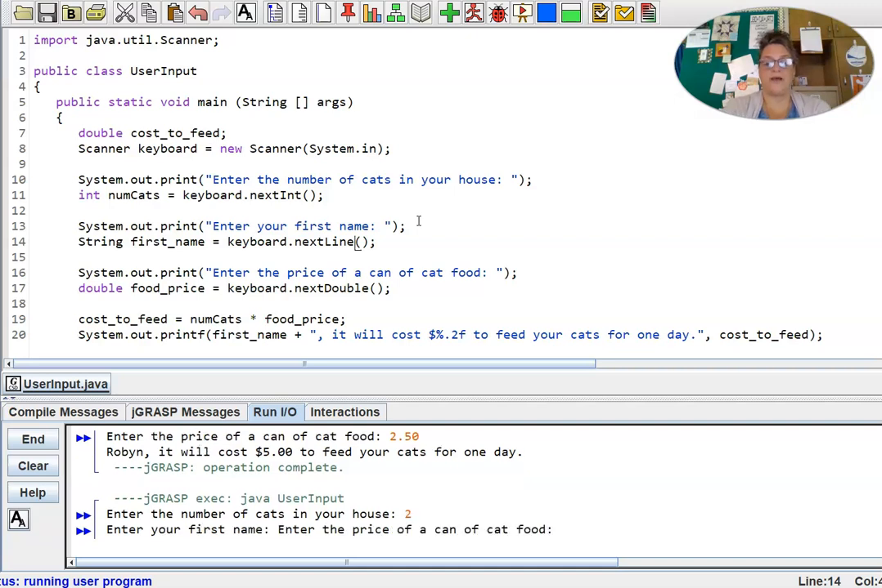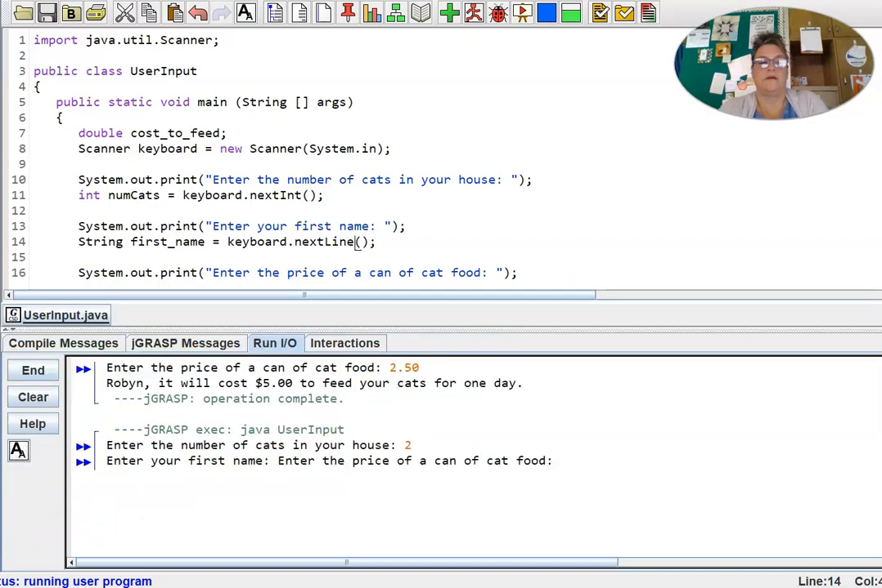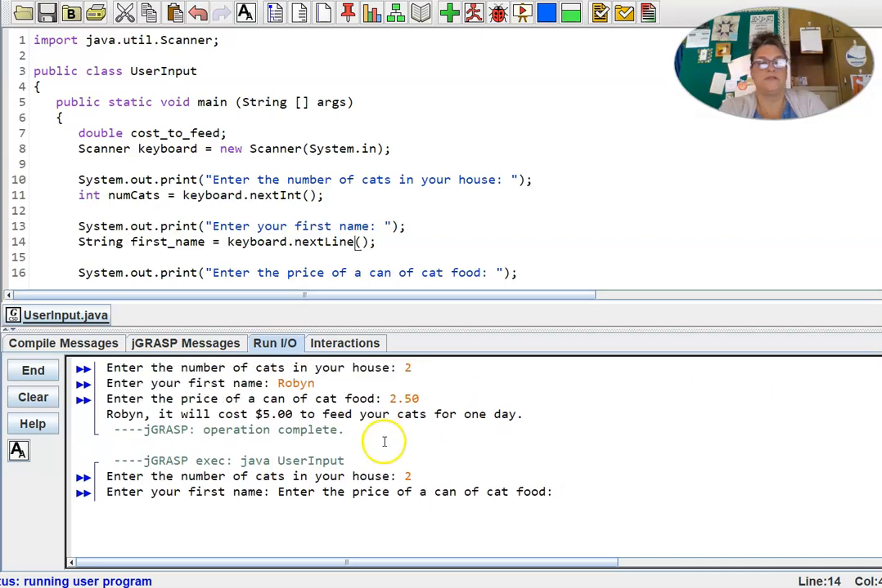Okay, so 2 cats, and look at the difference. So let me scroll this up here, and we'll compare these two. When we ran it last time, when we just had next as our method, capturing one string in the first name, versus nextLine, which captures the entire string, multiple words in the same line. When we had just the next method, it worked as we intended it to, capturing the one string and then the following prompt.